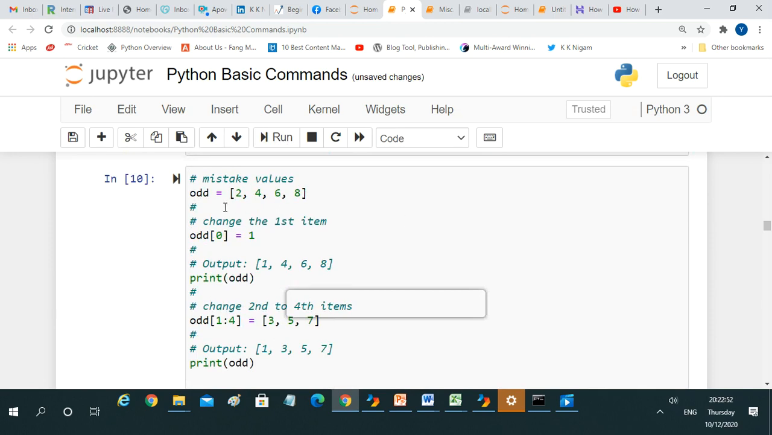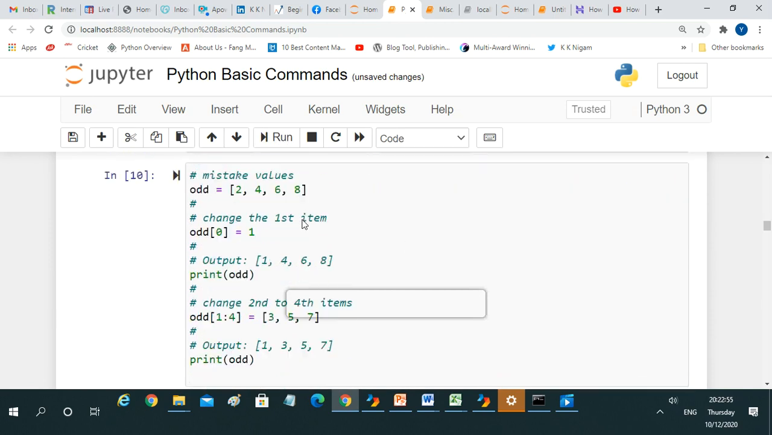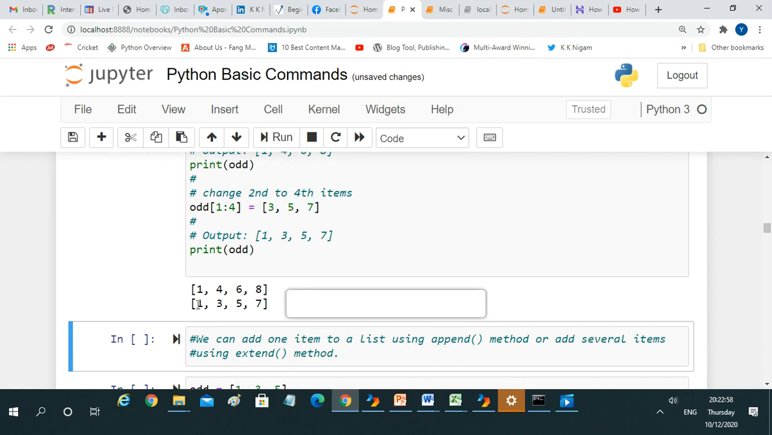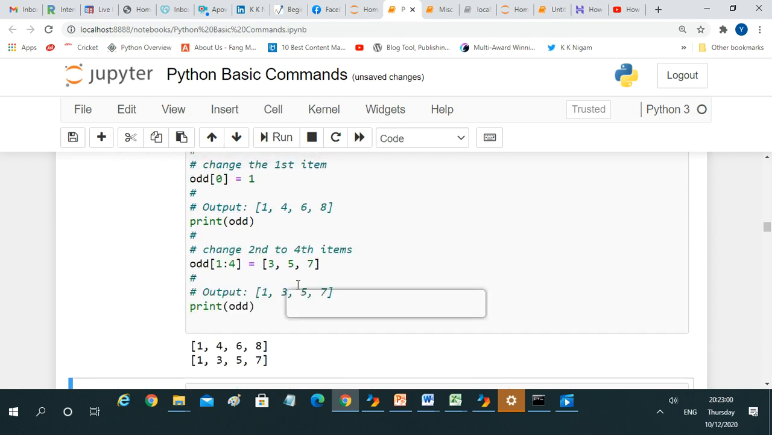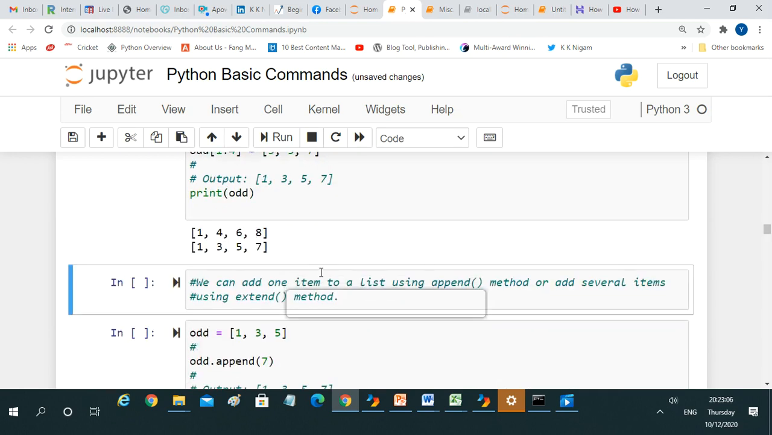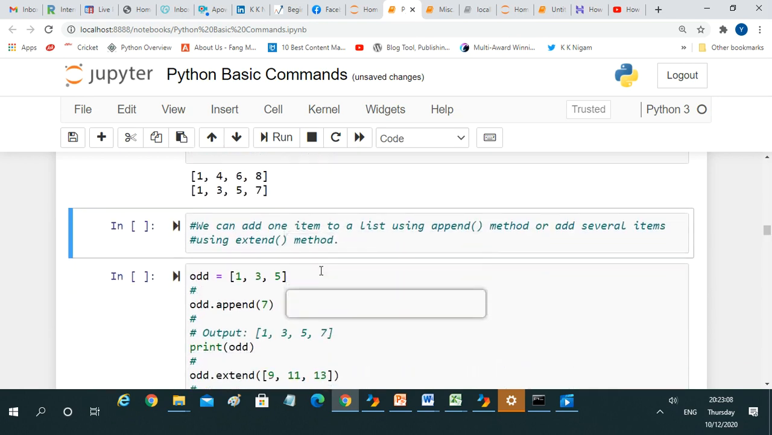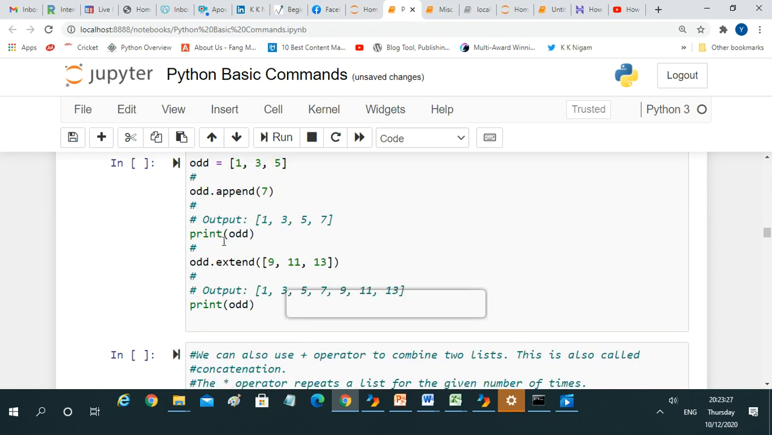Like here, 2, 4, 6, 8 was there earlier, but now we have replaced it and it has become 1, 4, 6, 8. The second, again we changed the 2nd to 4th items, so it has changed again. These are various manipulations that are sometimes required. We can add one item to a list using the append method, or add several items using the extend command.